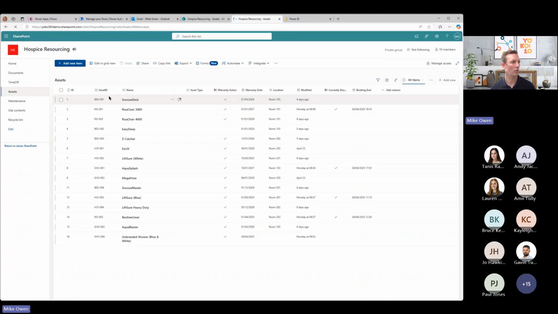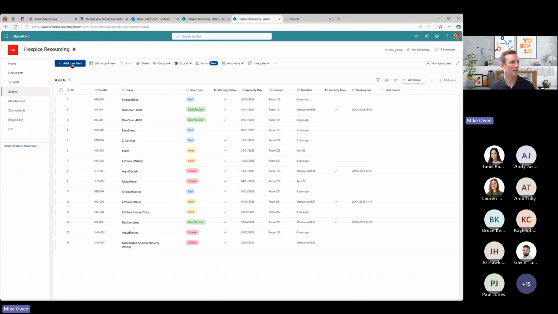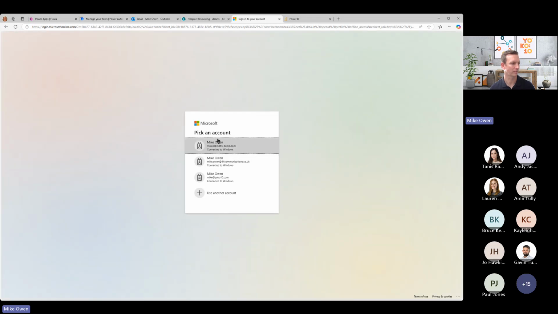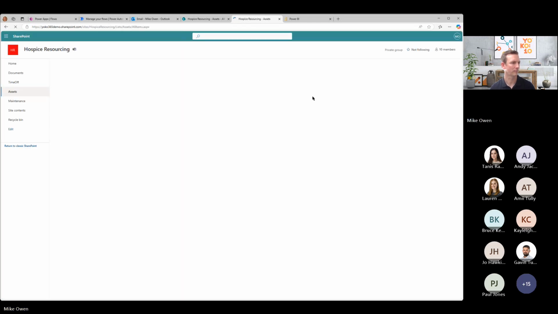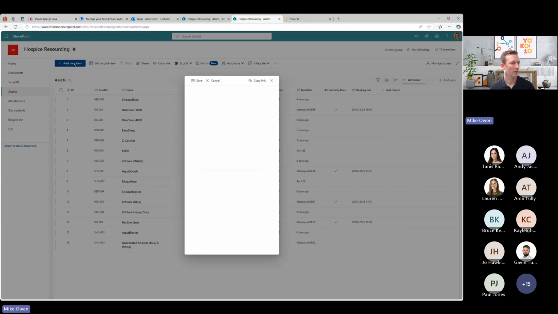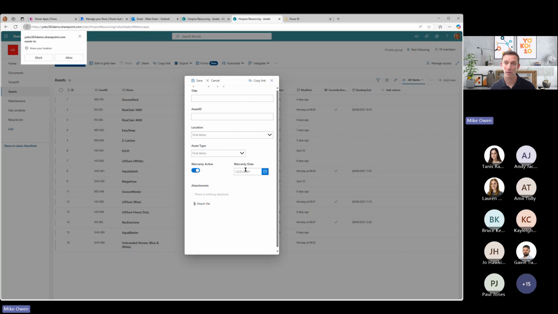So now when I go and say I want to add a new item to that list, it's going to render that Power App form for me. So now I can see I've got my warranty details in line, instead of it being that very single column linear approach.